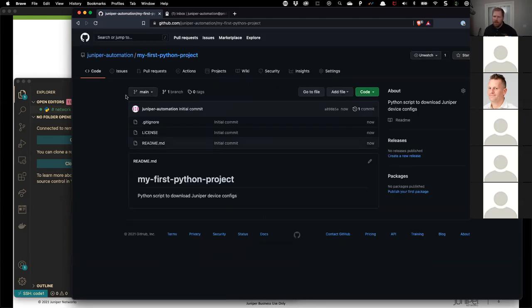Now, what this did is it created those three files that we talked about, the README, the license, and the git ignore. And we see that stored in the path of my username, Juniper Automation, and the name of my project, or my repository, is my first Python project.